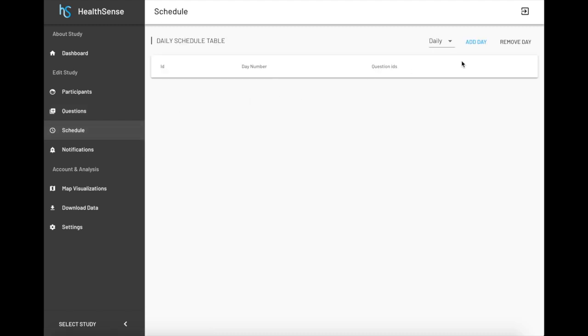The Schedule tab allows you to arrange questions from your question bank into a schedule for your study. You have multiple options for schedule type. You can create a custom daily schedule, recurrent weekly schedule, or recurrent daily schedule.